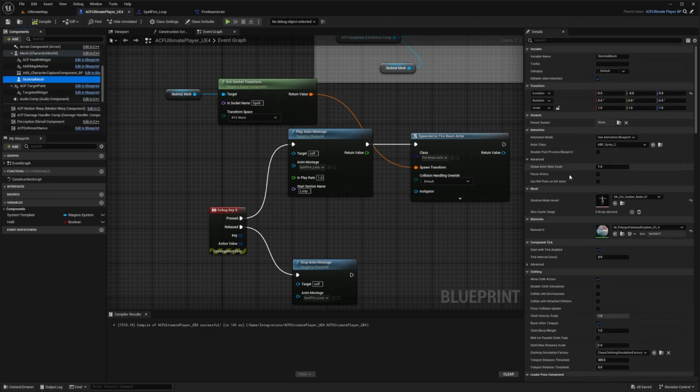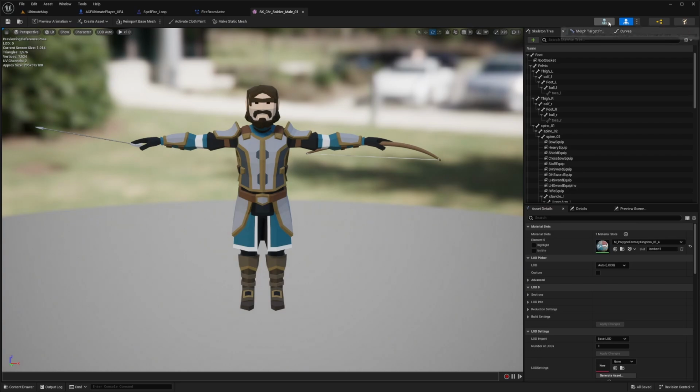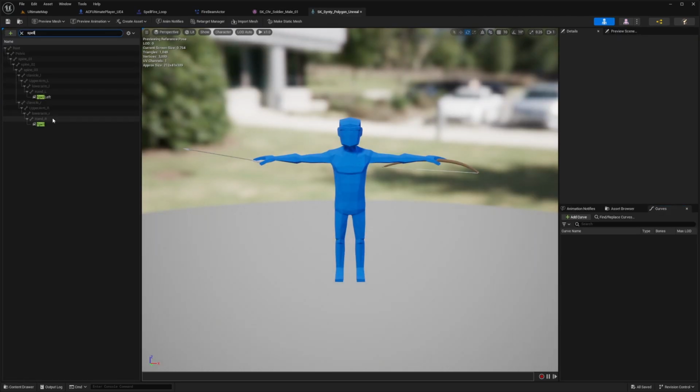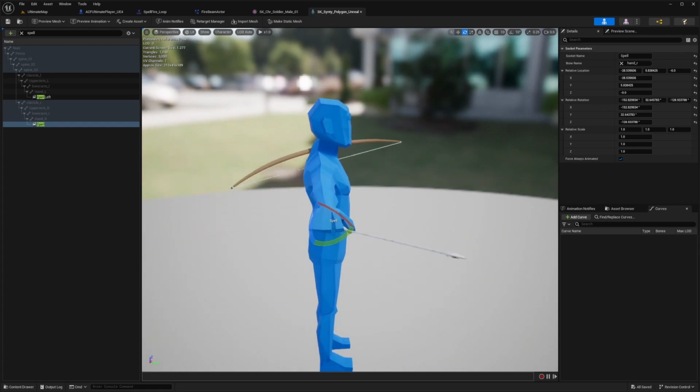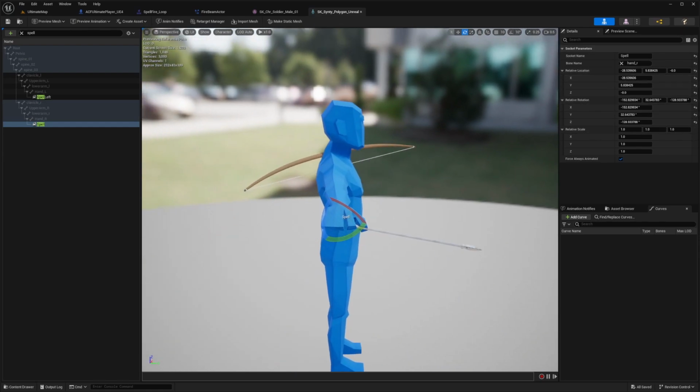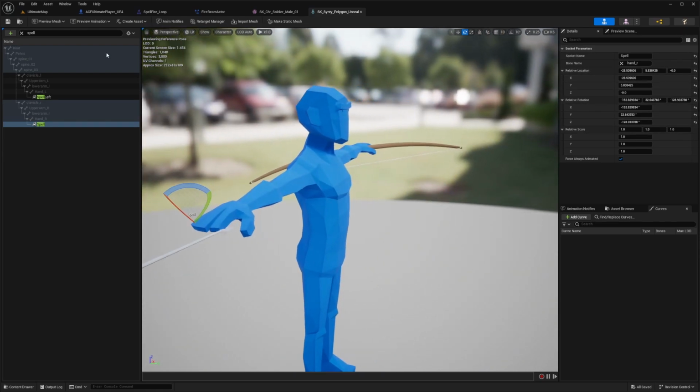If I go over to my skeletal mesh, open my skeleton, and search for spell, you'll see it's going to be shooting out of my right hand. I adjusted it to the appropriate scaling, rotation, and location just so that the spell comes out forward.